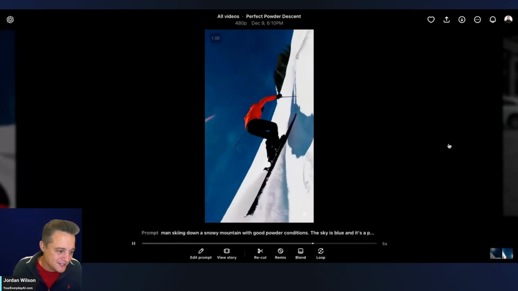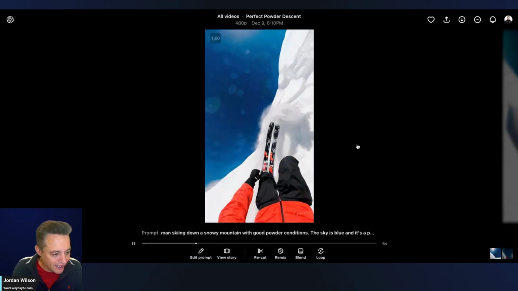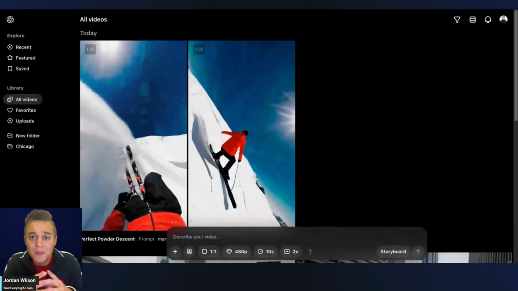All right, so it looks kind of like this GoPro 360, kind of wild. I kind of like this one better. All right, that one looks not that great, but, right, it's the first generation.